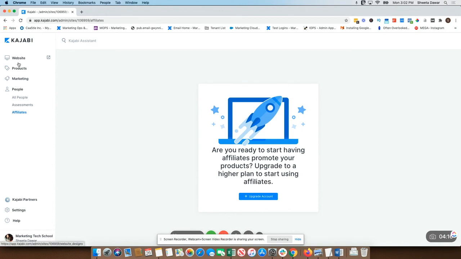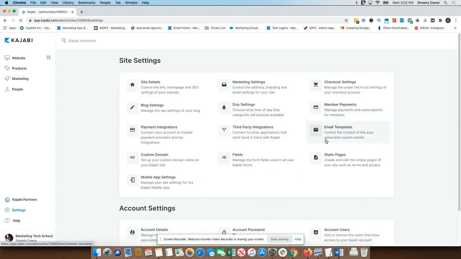So that's basically the dashboard. We'll go into each of these in the coming videos. And then you have settings where you will set up the basic settings of your Kajabi platform. And we will look at settings in the next video.